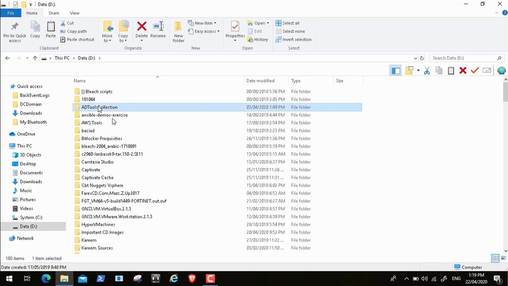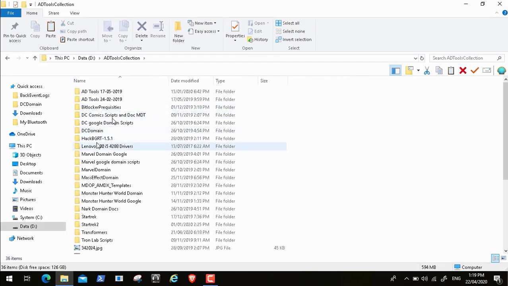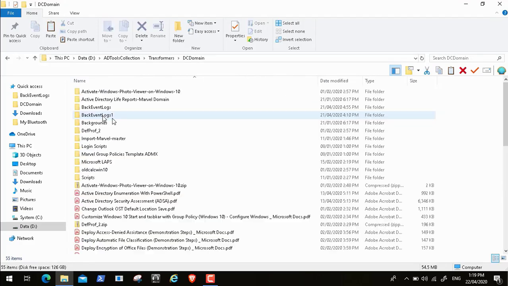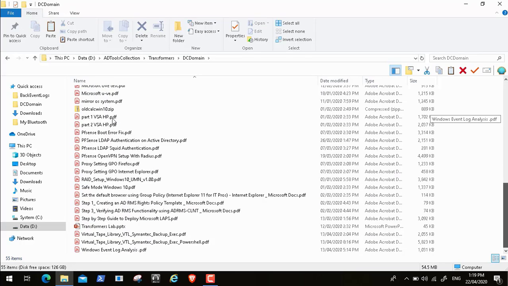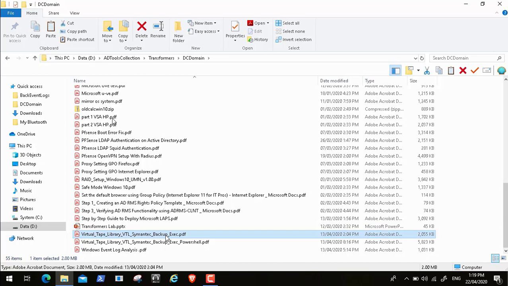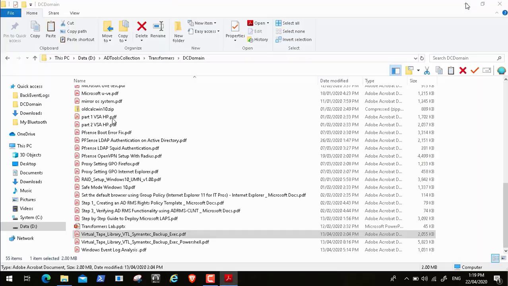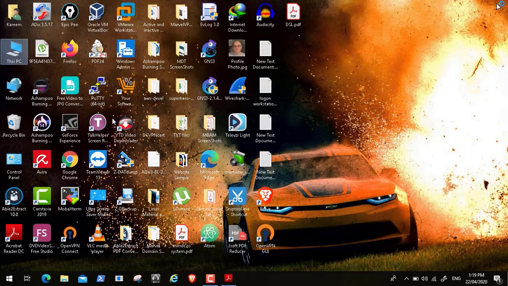Here we will also continue in this lab working with the Active Directory Security Assessment PDF, and we will now begin installing the virtual tape drive. So if you need to know more, please refer to my previous video. Now we'll open VMware Workstation Pro and power on our two domain controller virtual machines.